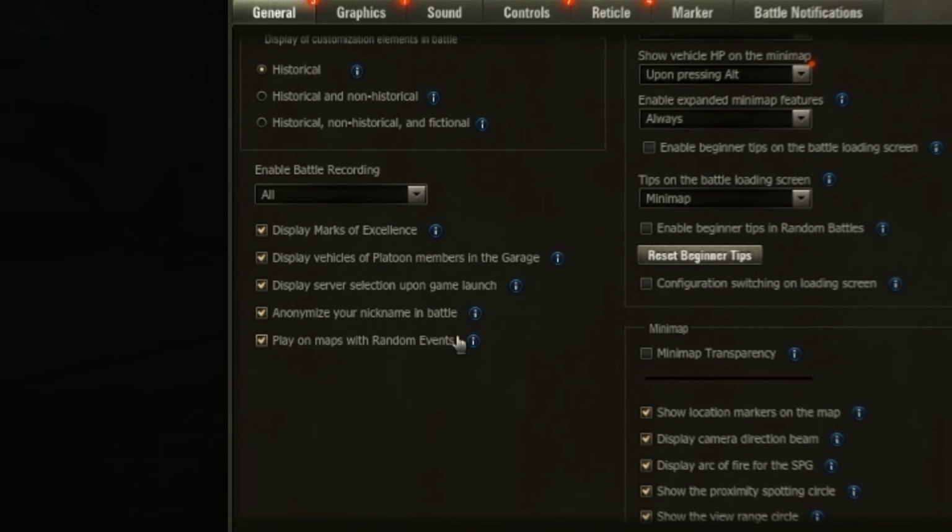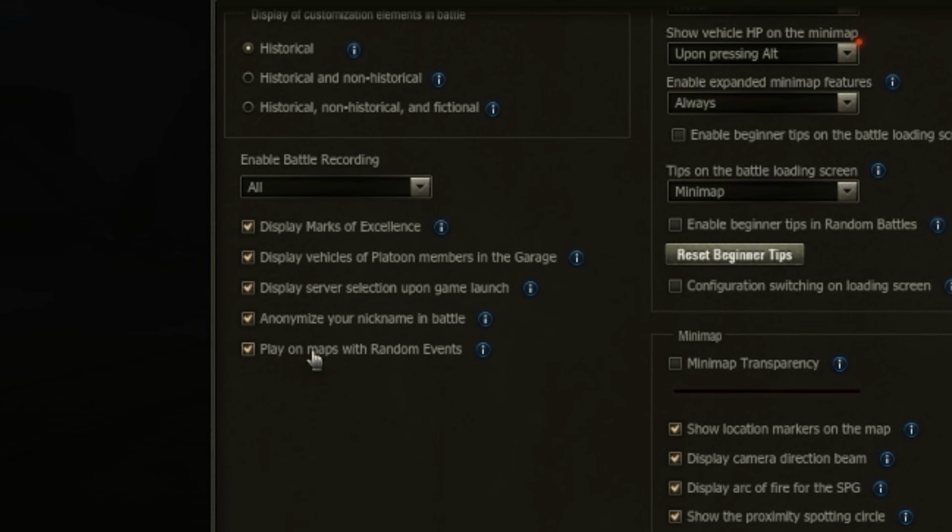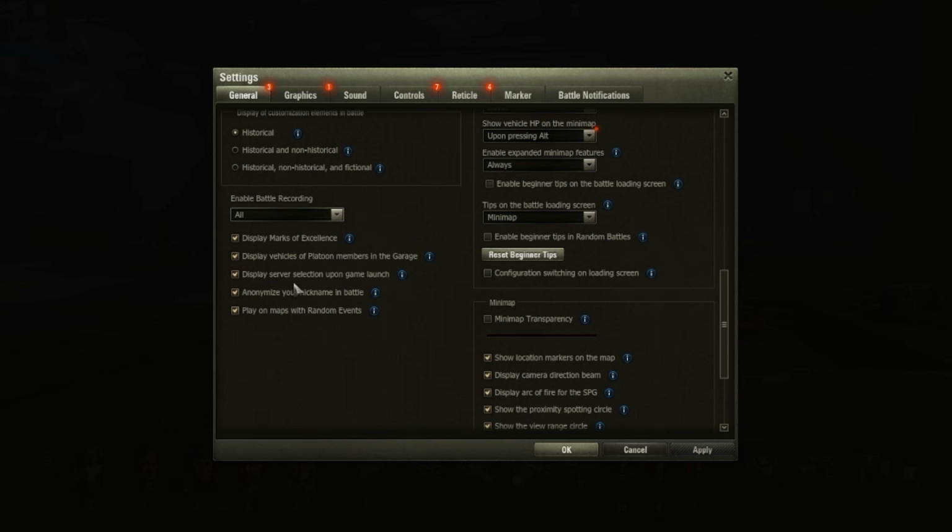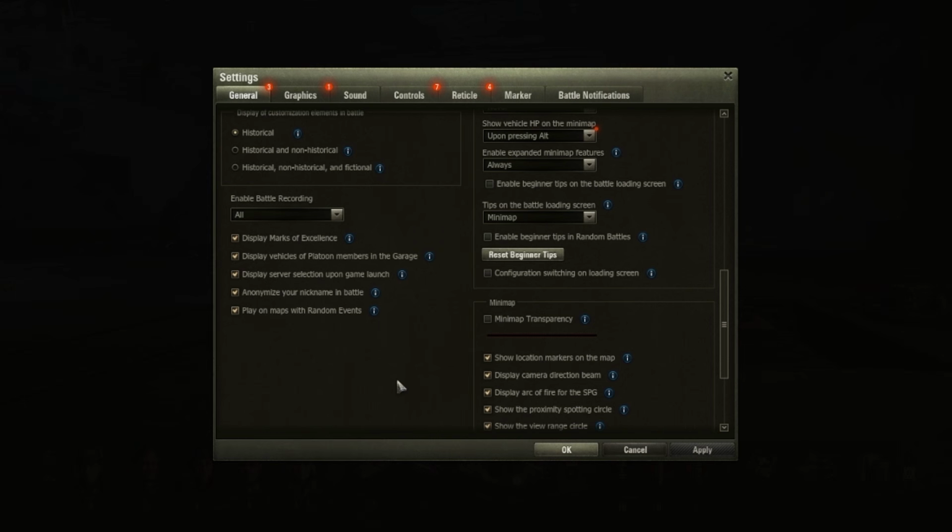The second most important setting here is anonymizing your nicknames. Now why is that good, you might ask? Well, there's a thing called XVM, and XVM is basically something that shows your stats. And if you're really good at the game, you're gonna have high stats, high WN8, high win rate and whatnot. People that are running XVM will be able to see what kind of stats you have, and you're going to get focused a lot based on those stats. So you're gonna wanna have this clicked on just in case it happens.